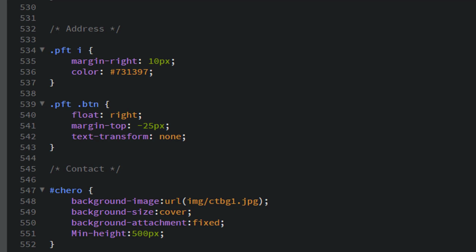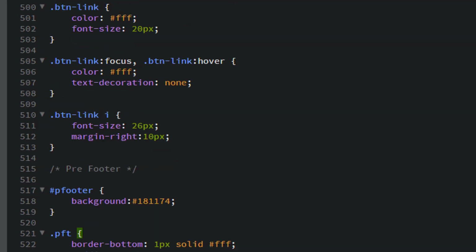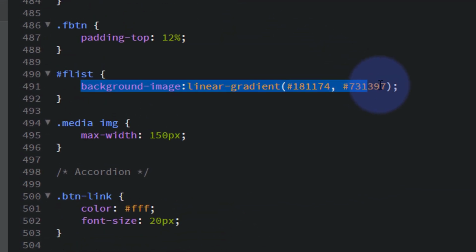Now I'm going to want that gradient. Here it is right here. So I'm going to copy this gradient. In fact, I'm going to copy this whole thing. I'll just copy the gradient. Control C.